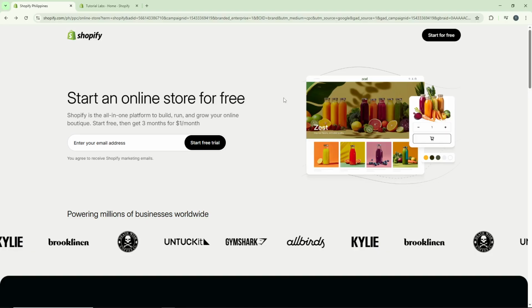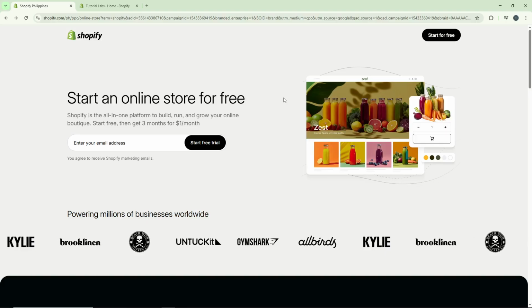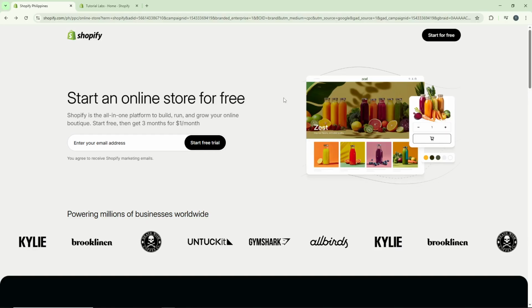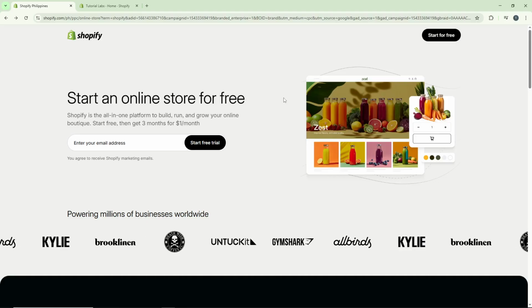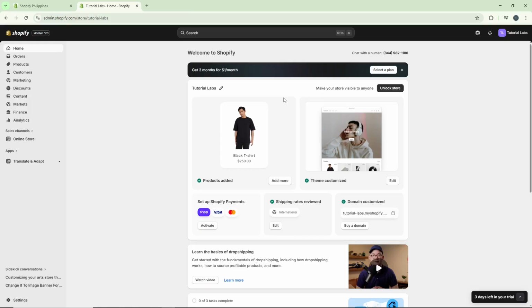First, open your browser and navigate to shopify.com. Once there, log in to your Shopify account using your credentials. After logging in, you'll land on your Shopify homepage where you can manage all aspects of your store.